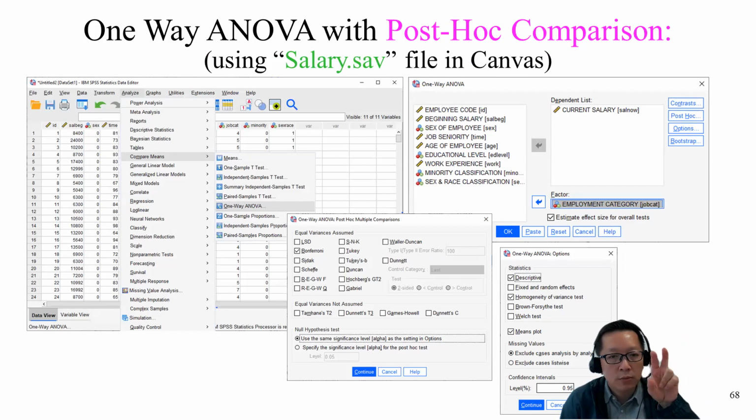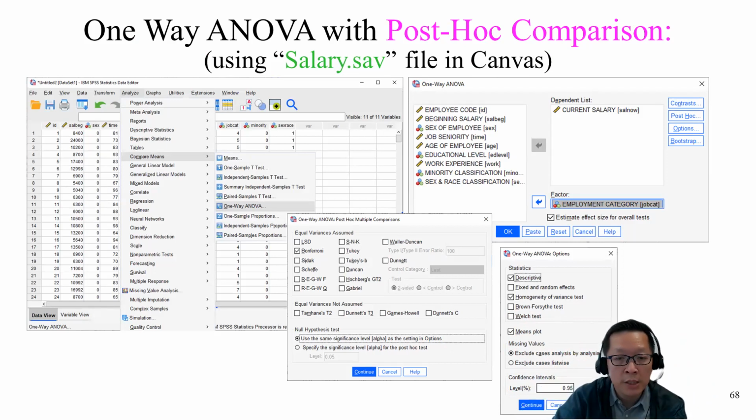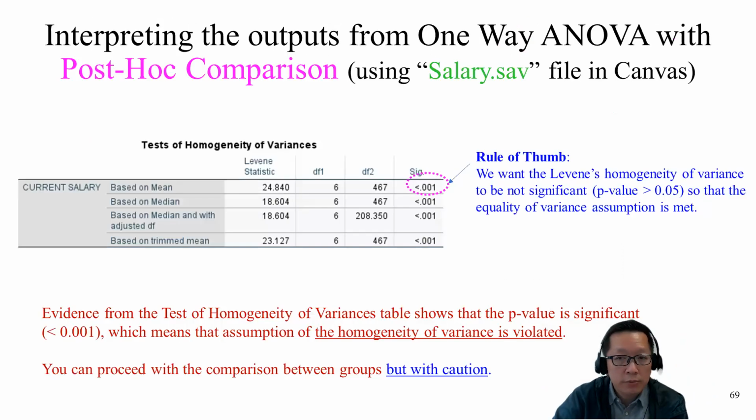Analyze, compare means, one-way ANOVA. I check for Bonferroni, and I enter the variable current salary as the dependent variable and employment category, or jobcat as the short phrase of that. And I estimate the effect size, click OK. I check for Bonferroni. I want descriptive and homogeneity of variance tests and with means plot. And that will give me this result.